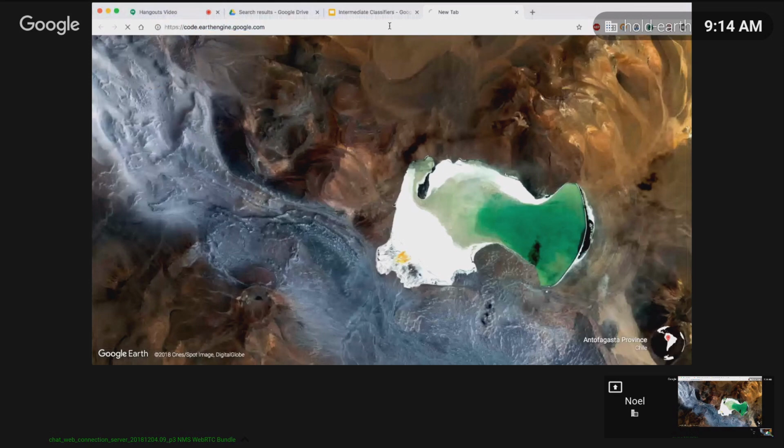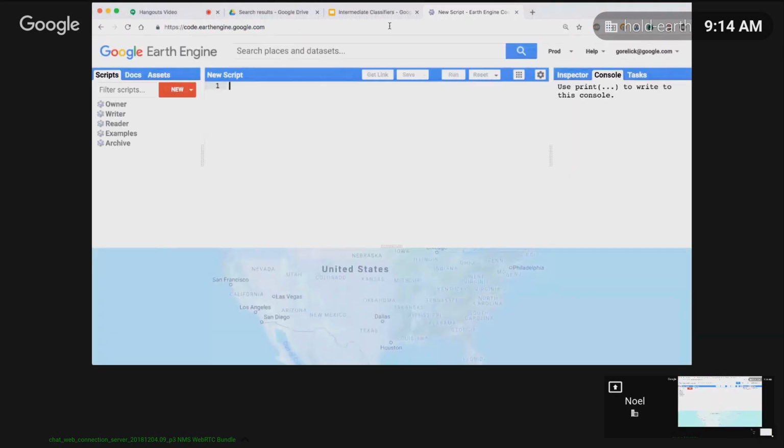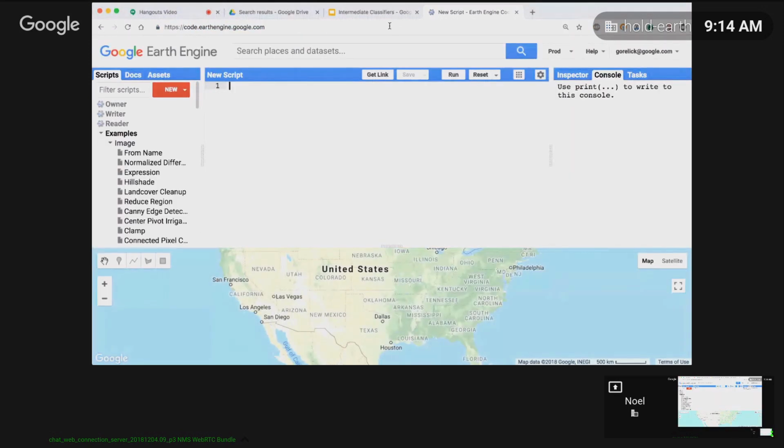So if you are brand new, the Wi-Fi is Google Guest. There's no password. You better have an Earth Engine account if you're in this class. That was a requirement. And we're going to get to the code editor. And now we're going to ask a question.